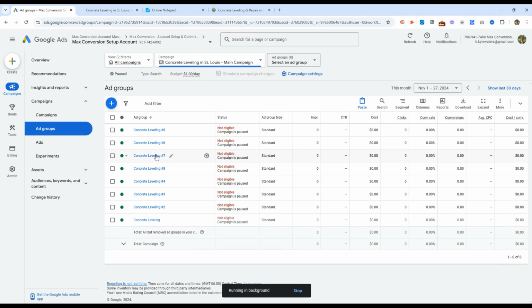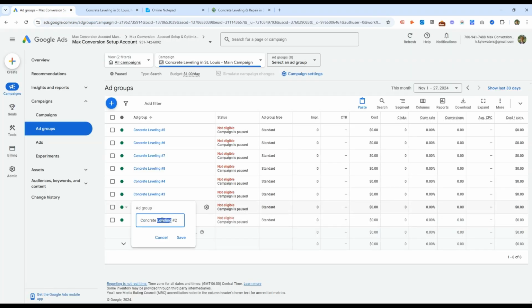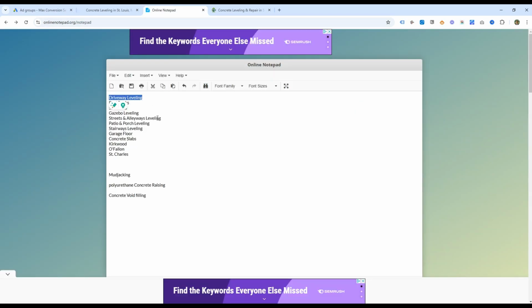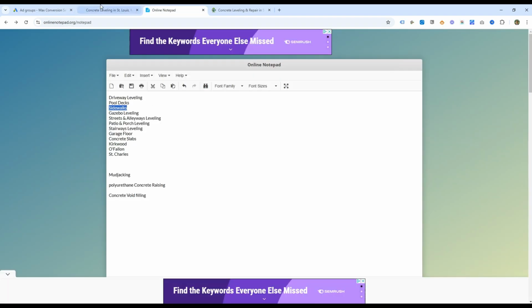All right, guys. So while those last campaigns or ad groups are posting, what we're going to go ahead and do is name all our different ad groups. So we've got driveway leveling. We've got pool decks. We've got sidewalks.